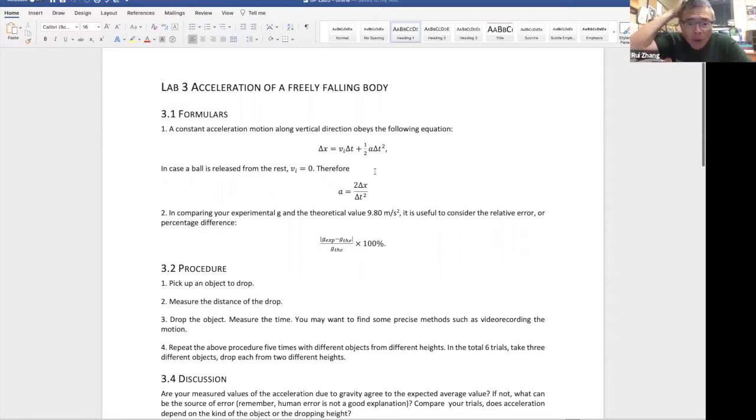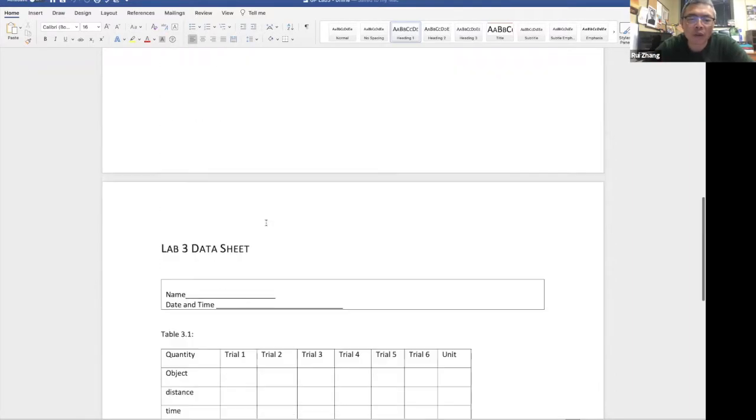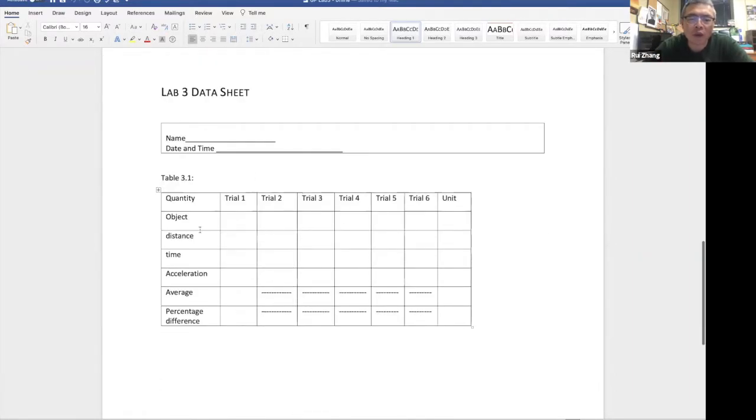Okay, and in the end, we want to compare it to the expected value or theoretical value. We can calculate the percent difference using this formula. So the procedure is really simple. Just pick up an object to drop, measure the distance of the drop, drop the object, and measure the time. Then repeat this 5 more times, so totally you have 6 trials. I put these 6 trials in this table here, so you can use that.